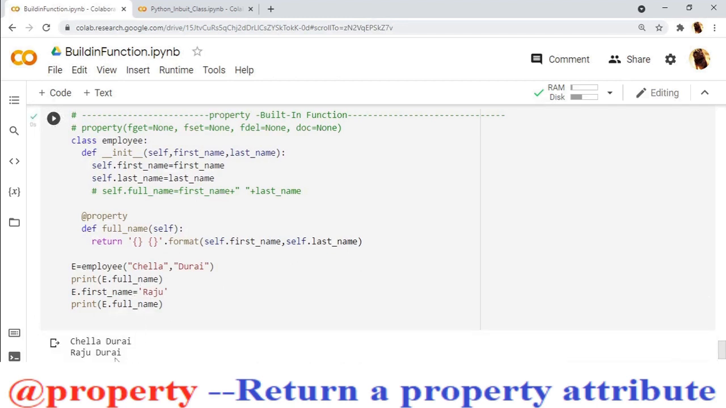If you see the output, this change is reflected here. But have we changed anything here, have we added any brackets here? No. So with the help of the property built-in function, this method is called as an attribute. Because of this, a lot of unwanted change in the code is avoided. This is the use of the property built-in function.